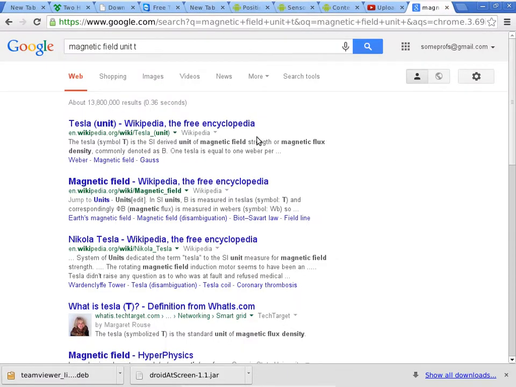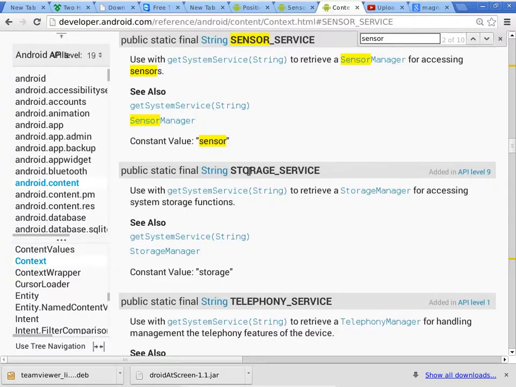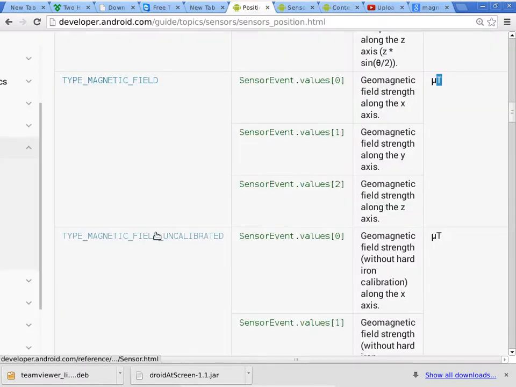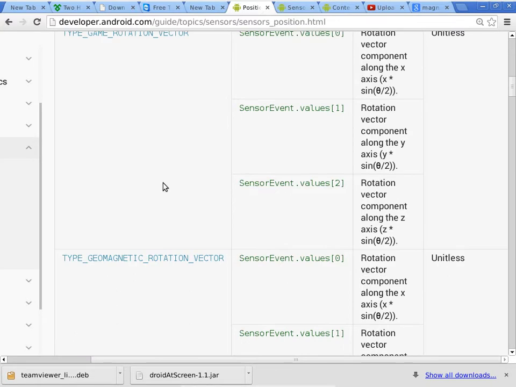And Tesla is the strength of a magnetic field. It's a unit to measure the strength of a magnetic field. Are there any questions about what we have talked about so far? Questions?